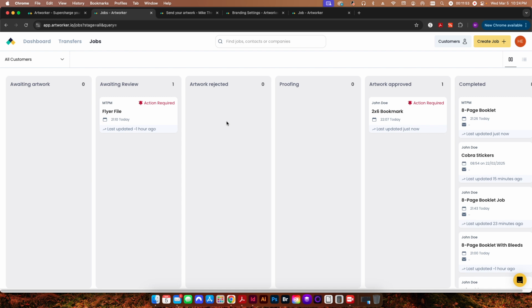So that's kind of like a quick rundown of what the software does. But overall, my review is very positive. I felt that the strengths of this software, obviously a great interface, very easy to follow, very easy to create new jobs, very easy for your customers to send you files, to review those files.